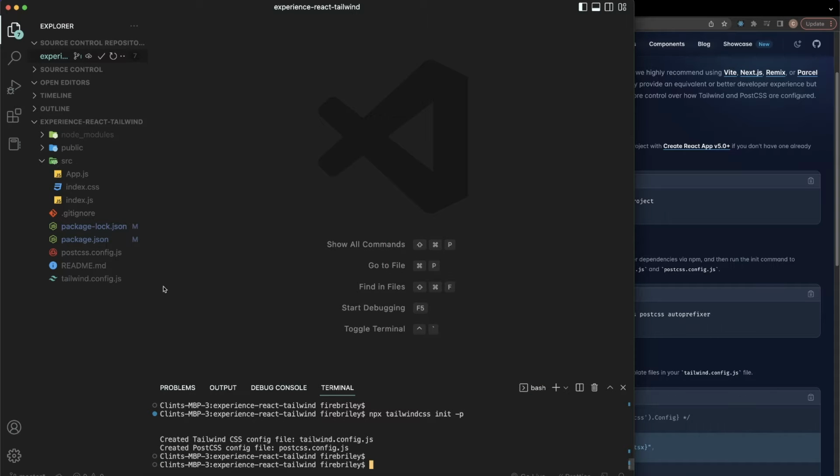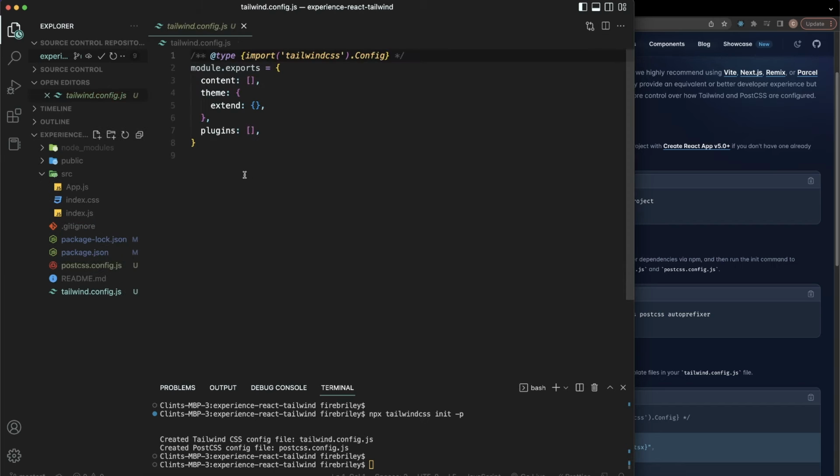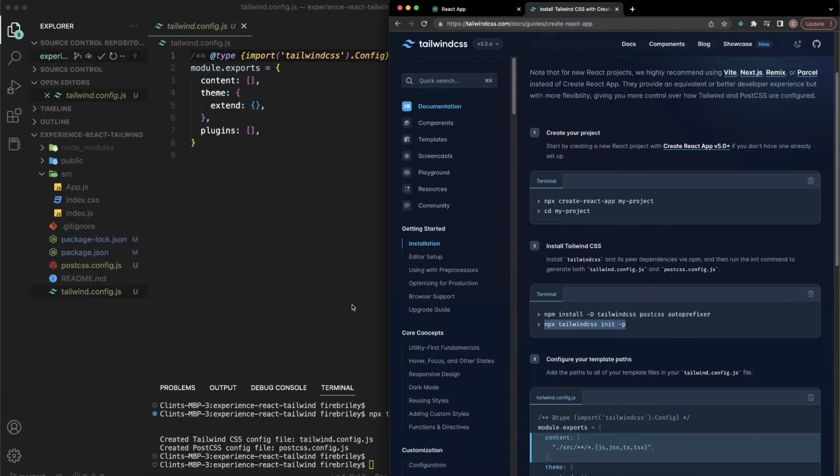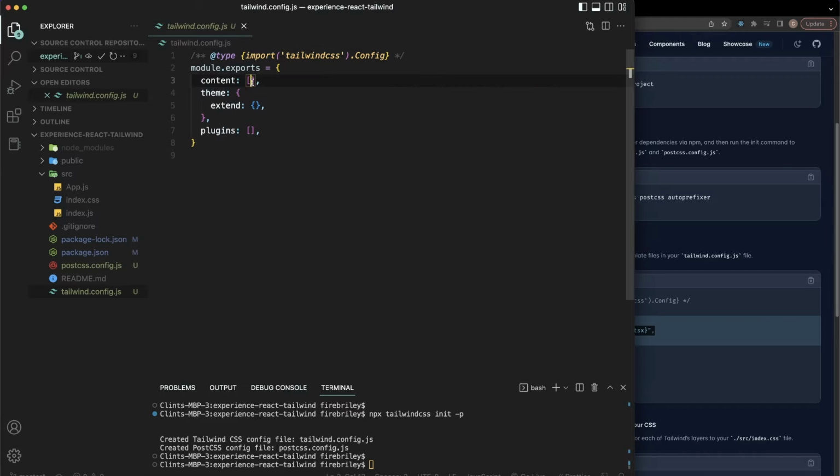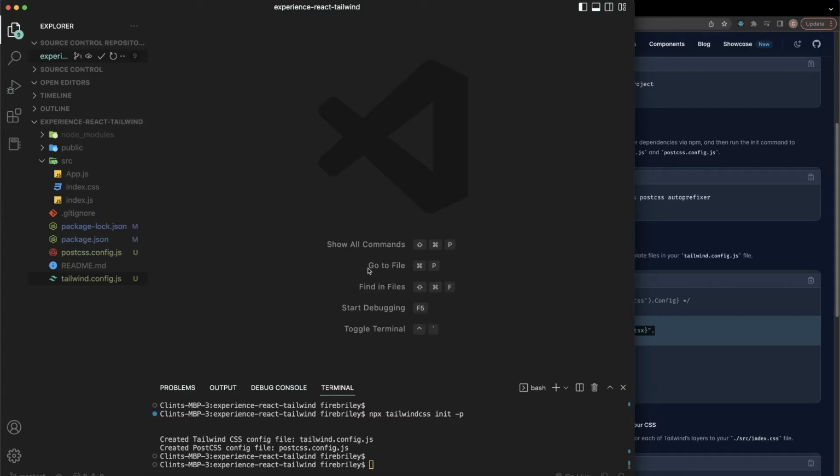Now what this is going to do is create this tailwind.config.js file, and that's pretty important because the next step, it actually wants us to add this string in here inside of our content array in this tailwind.config.js. So let's go ahead and copy that, and we'll just paste it in there like so. Okay, and we can close the tailwind.config file.